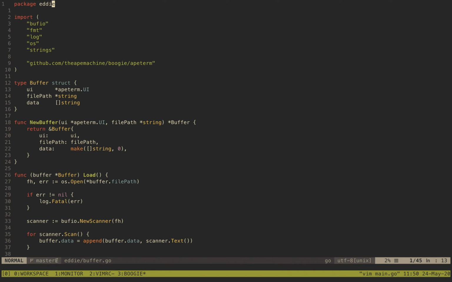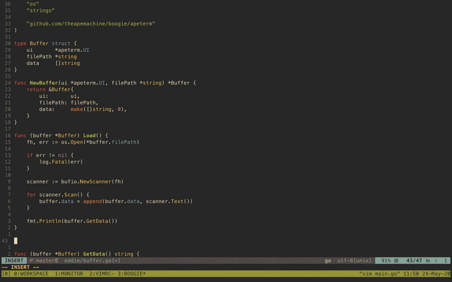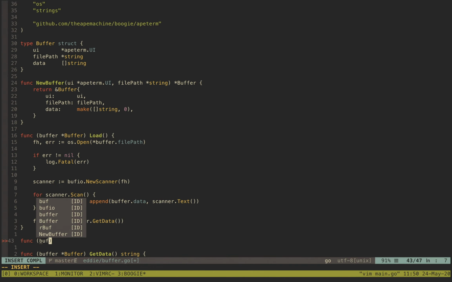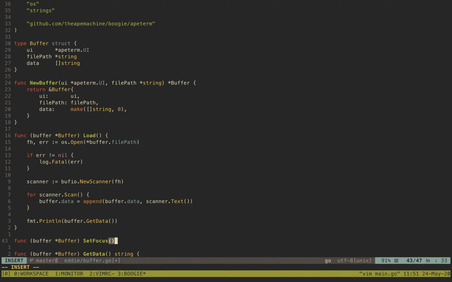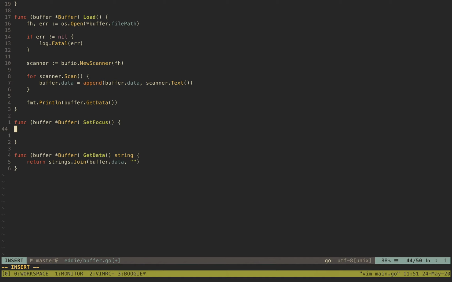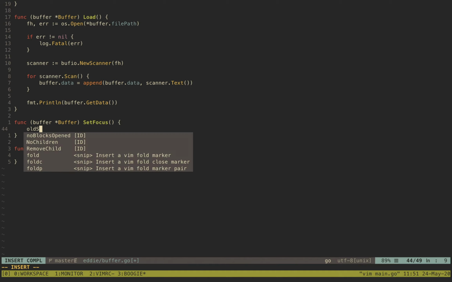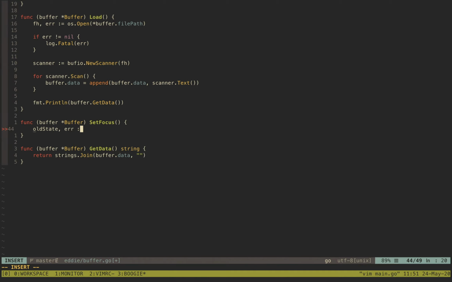Okay, we aren't quite done here yet. We need a couple more methods, and it makes sense to write them now. However, they probably will make more sense in a little bit. So we need to actually be able to set focus to a buffer, because if we have multiple buffers open, we need to be able to switch between them if we want to do that. So for now, what it will do, set focus, is it actually will handle our raw setting of the terminal.